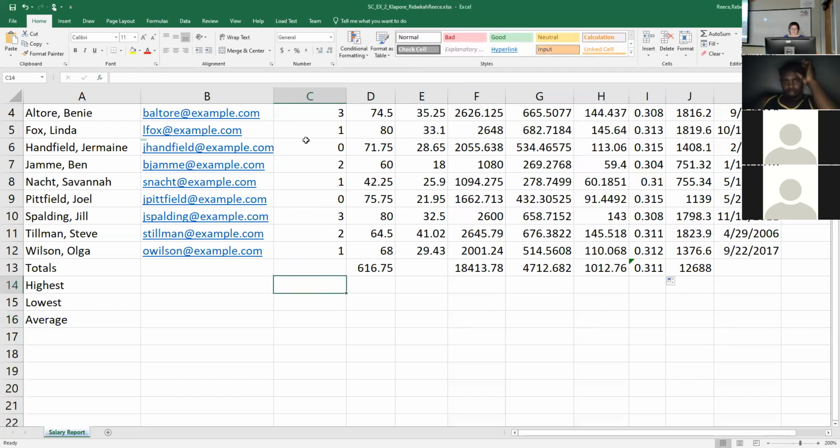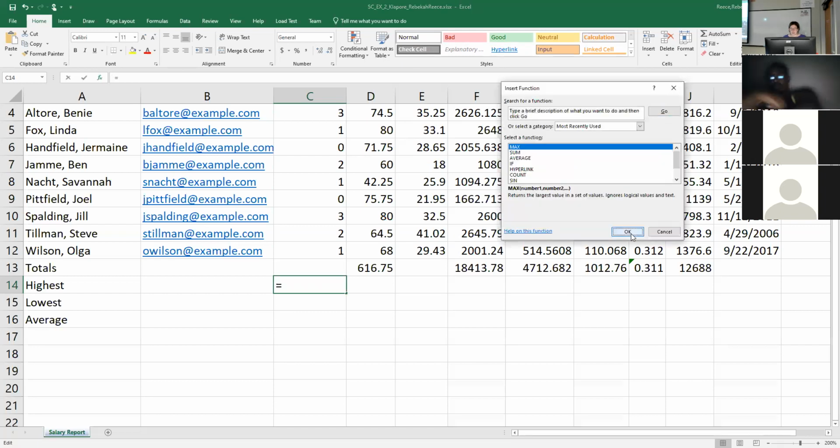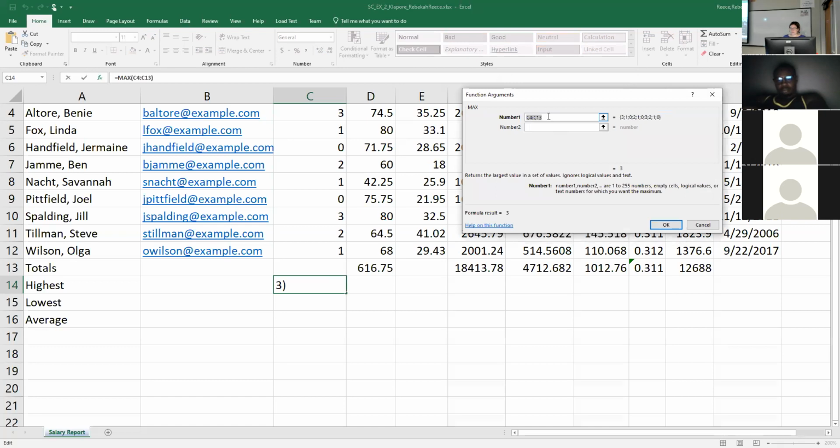So, okay, let me try that again. I did my insert function, max, okay. So now I'm at C4 through C13, which I don't want to be. I can just take my mouse, click and drag down through C12. The other option is I could click up here in my function box where it said 13, take out the 3 and change it to 12.